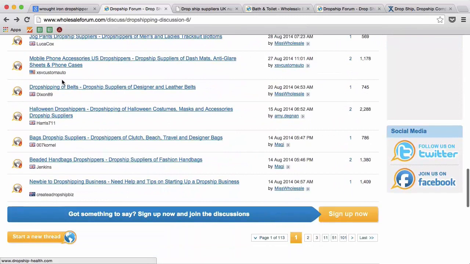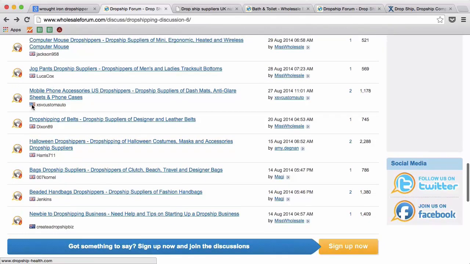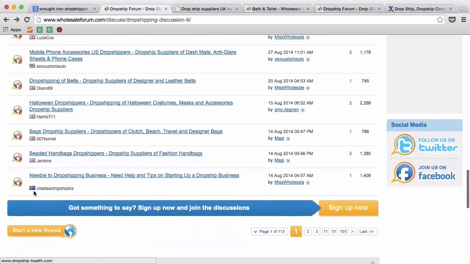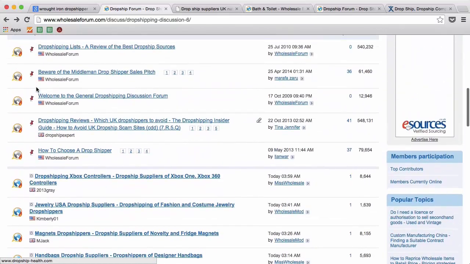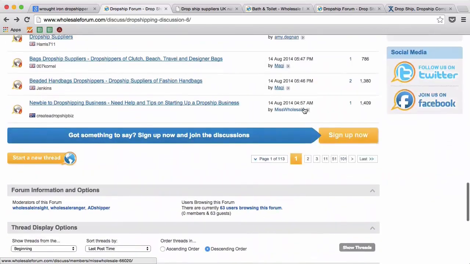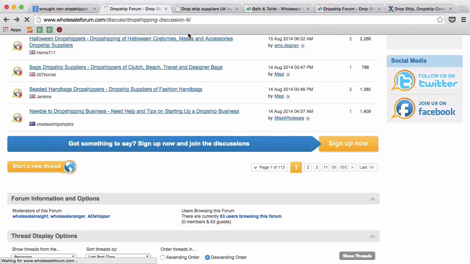One thing to keep in mind here is the flags show you where the dropshipper is located. If you're in the US, you're going to want to find a dropshipper that's in the US, because then the shipping costs are going to be much lower, and it's much easier to ship something within the same country that you live in. As you can see, they have a few different countries here, so you just want to play around with that and keep an eye out for the flag.